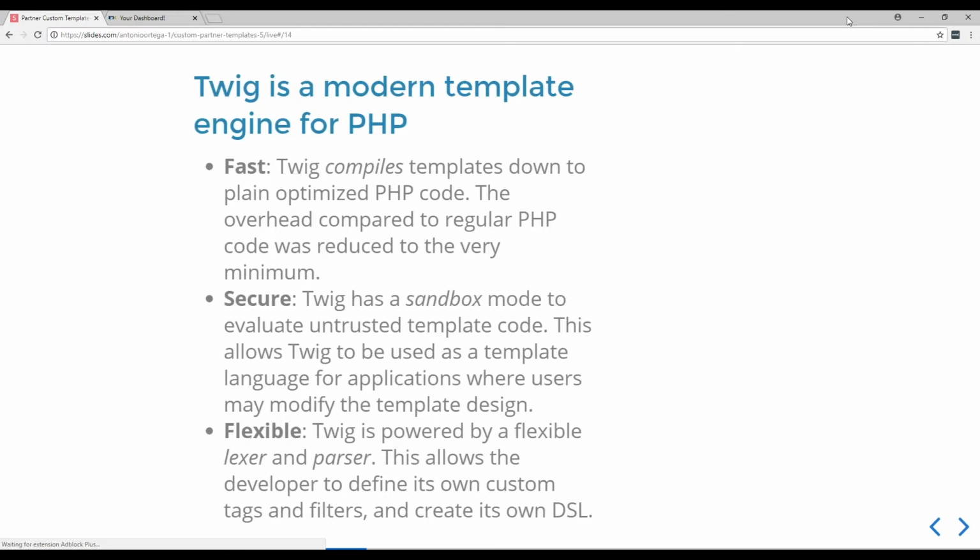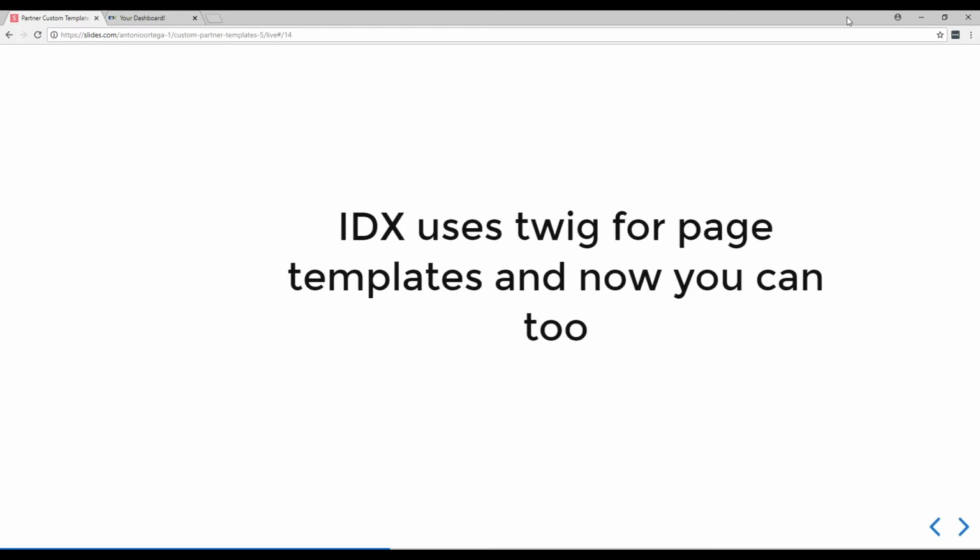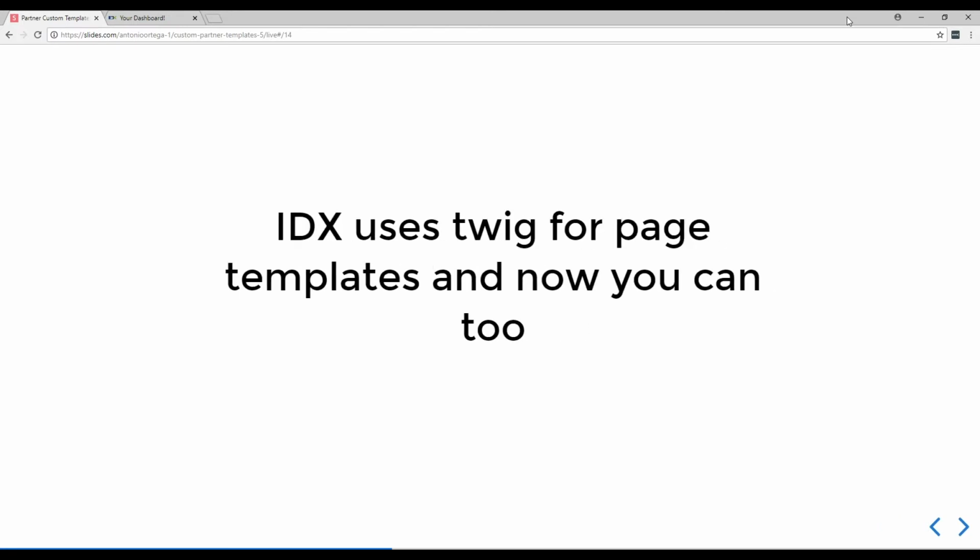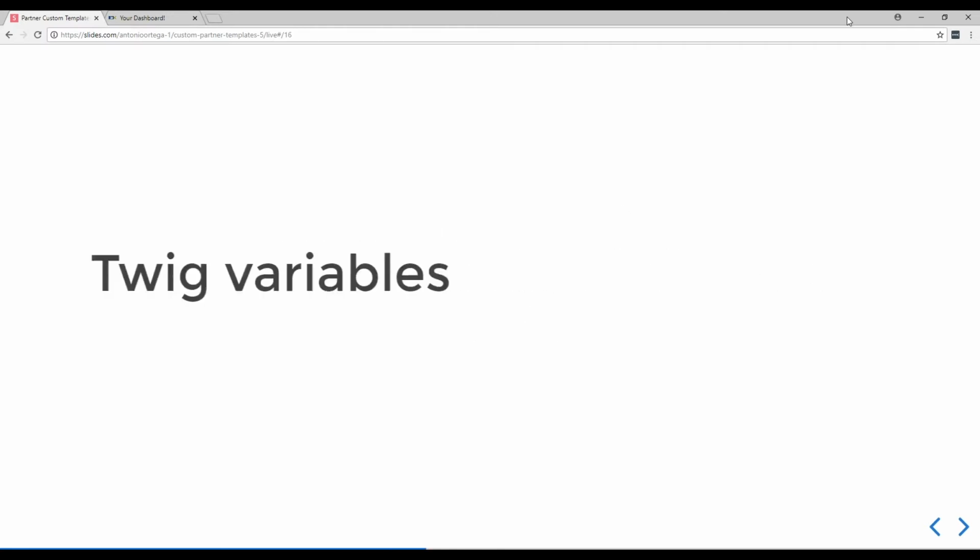Like I said, you don't need to deeply know it, but some familiarity would be great. So IDX uses Twig for our page templates, and now you can use Twig too. And that's the whole point of opening up these partner templates to you guys. So let's talk about Twig real quick and Twig variables.